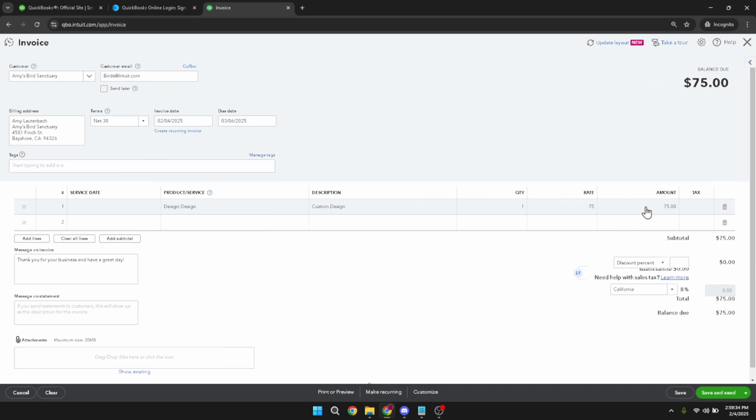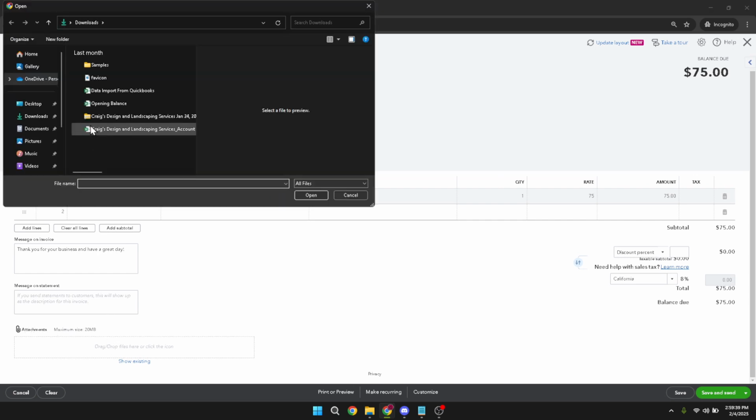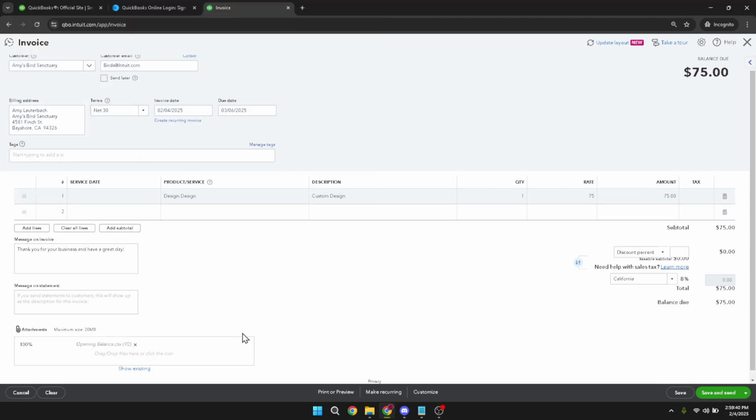Now let's business it up by attaching any relevant documents. Scroll to the bottom of the invoice and look for the Attachments section. Click on it and you can upload files directly from your computer or preferred cloud storage service like Google Drive or Dropbox. Whether it's a receipt, a contract, or supporting documentation, you can include it here.